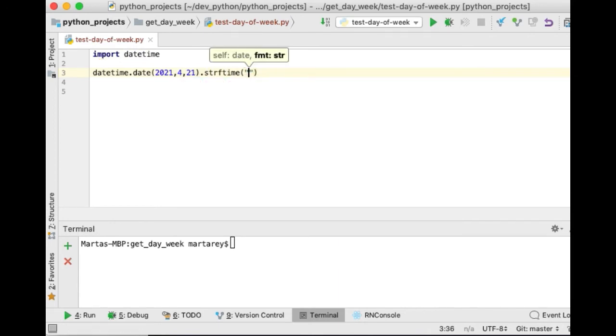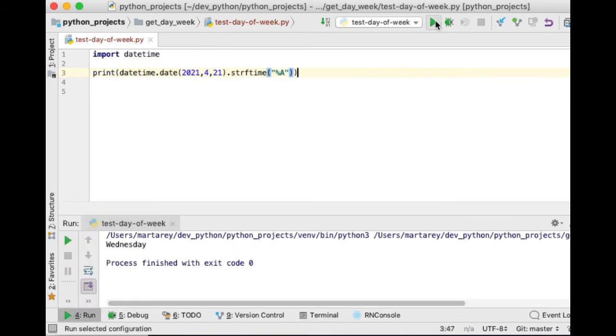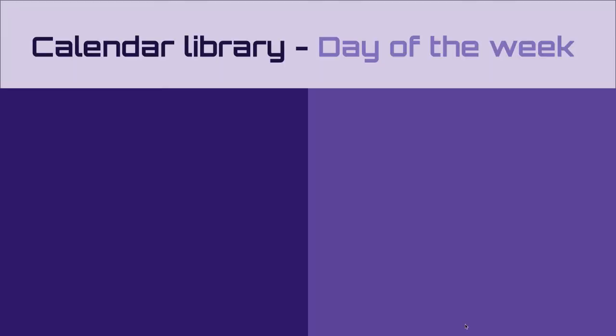And the format will be percentage uppercase A. And that's all. So if I print this, amazing! The day of the week is Wednesday, which is correct. There are other formats that you can use, for instance, lowercase a, which will return the weekday in 3 letters. Perfect! So far, we have seen how to calculate the day of the week using the datetime library.